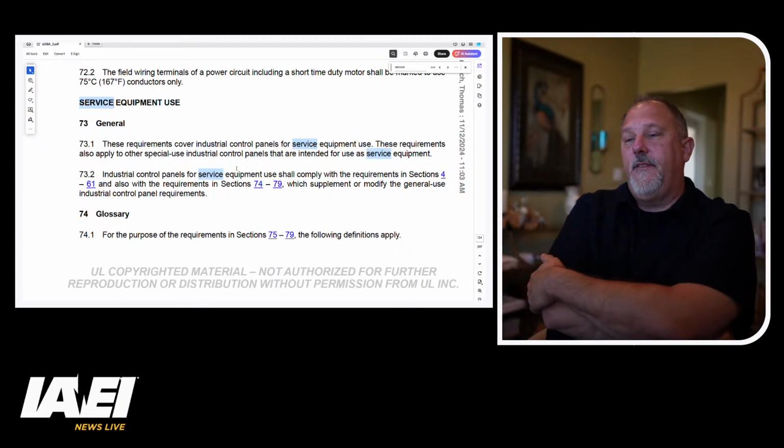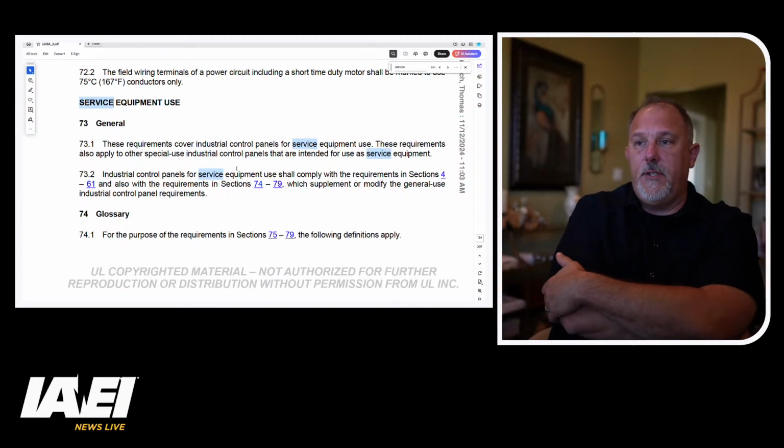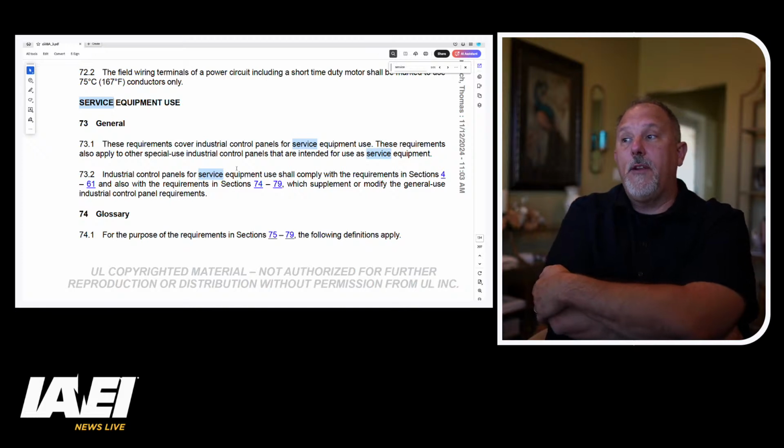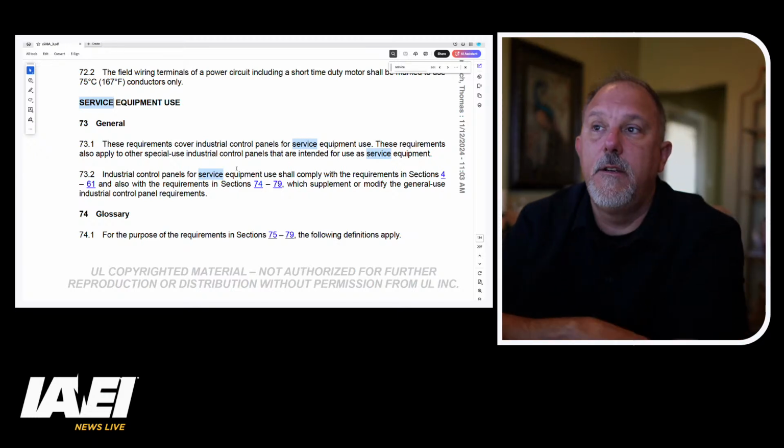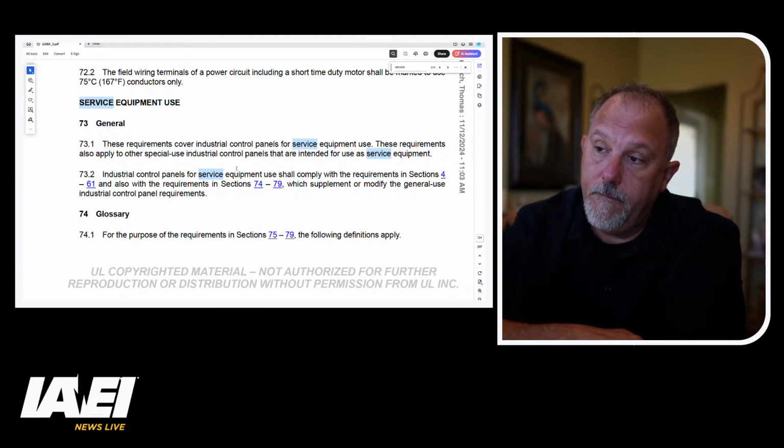This is out of the standard 508A. Patrick, it says, these requirements cover industrial control panels for service equipment use. These requirements also apply to other special use industrial control panels that are intended for use as service equipment. So yes, I could have an industrial control panel and it could be listed as service equipment. So I think, and hopefully that answers your question. That's right out of the standard. So hopefully that answers your question.